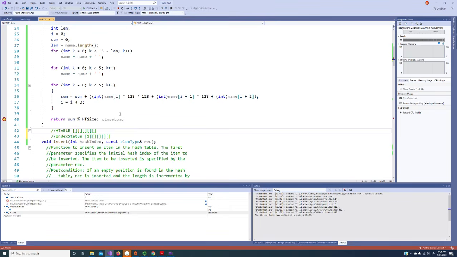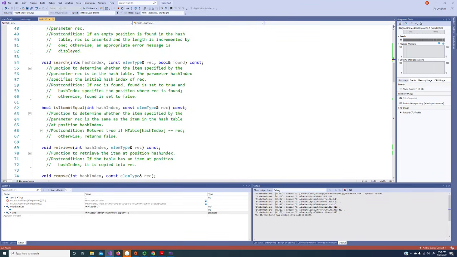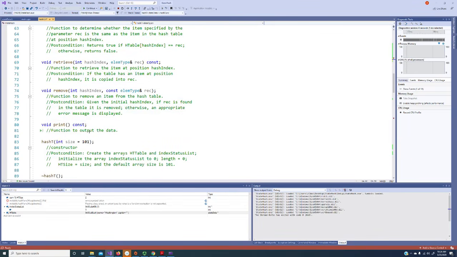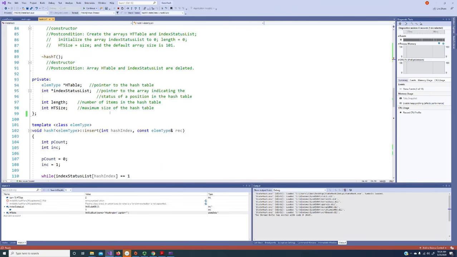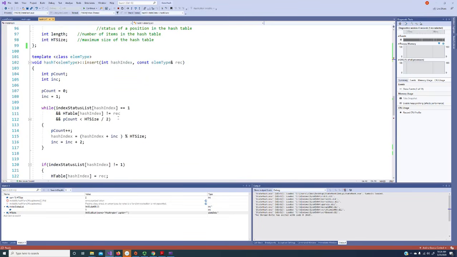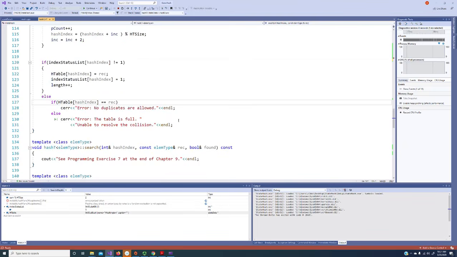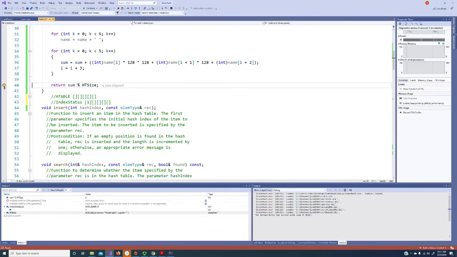Okay, so the things that you need to do now are the search, the isItem_, the retrieve, the remove, and the print. So I may do the print for you. That will be part of today probably, because this is all working now. It's doing quadratic probing. We've added everything. We've got it working. But what you can do is force a collision to happen.